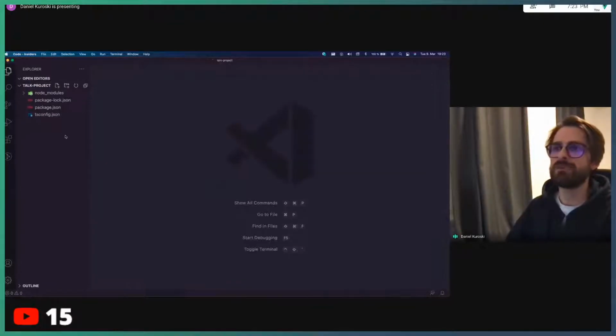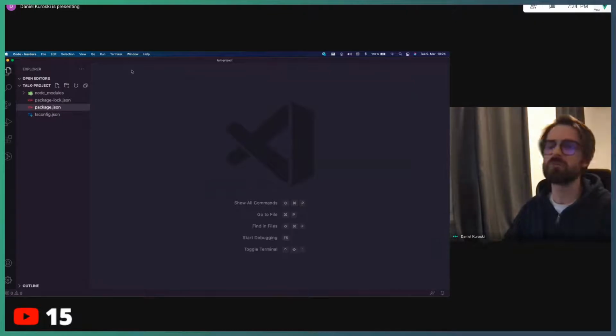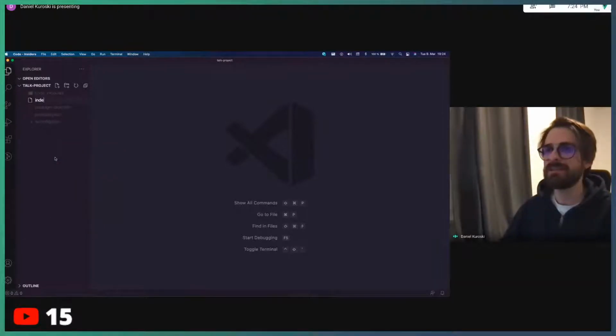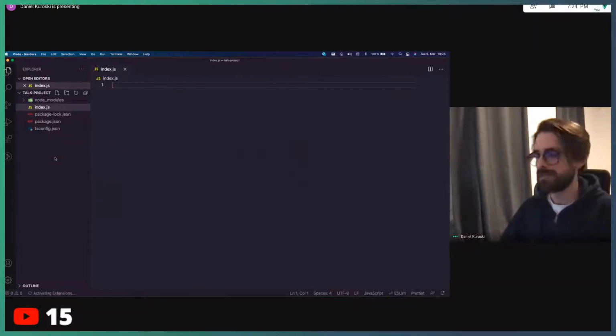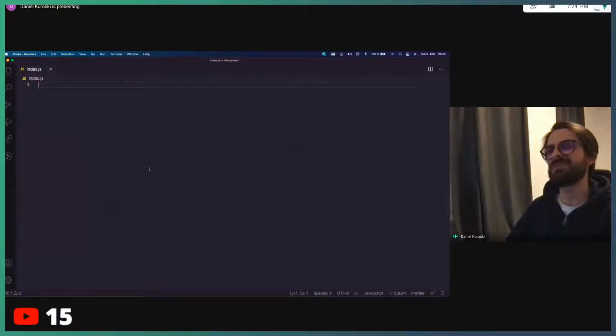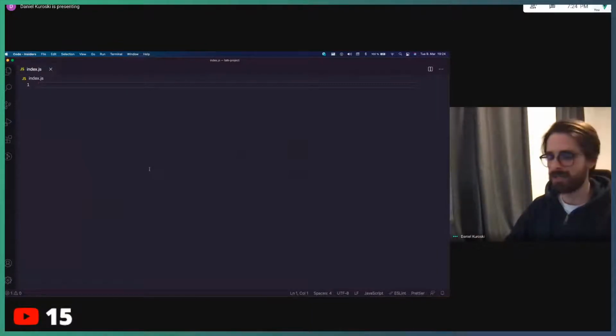So here I have an empty JavaScript project. I have a TypeScript config here, and a few dependencies that I won't go into much detail about right now. But I want to begin by creating an index.js file. In this index.js file, I want to simulate something that we do on a daily basis, so I will create a mock response from an API.